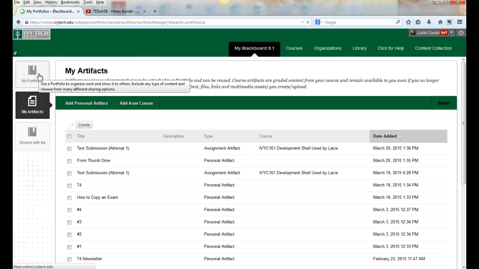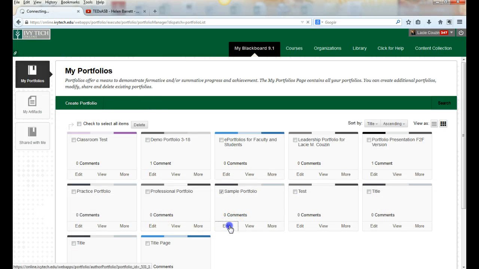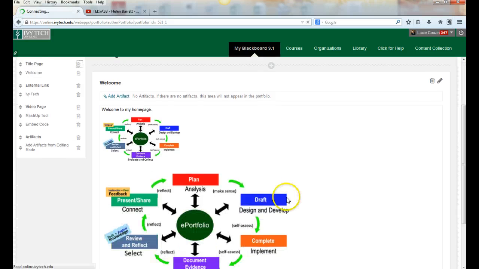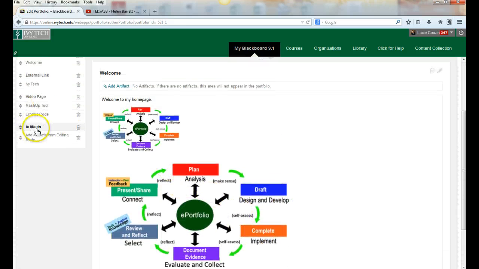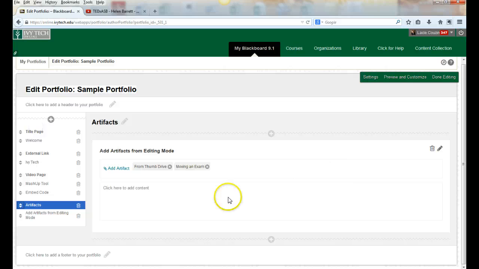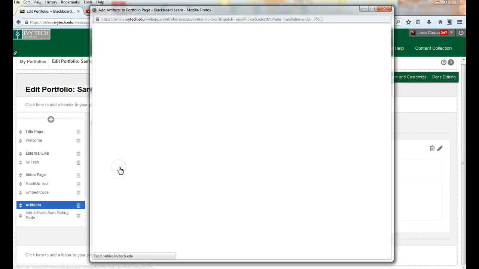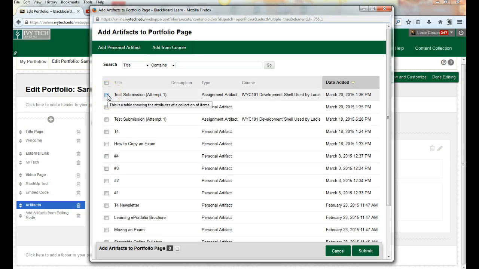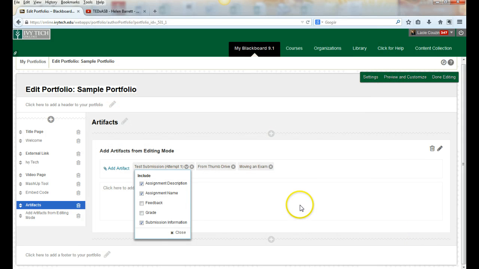If I go back at a later time and want to add that to my portfolio, I can go to my artifacts page and I can add another artifact. And there's the one that I just imported, and I can submit it, and there it is.